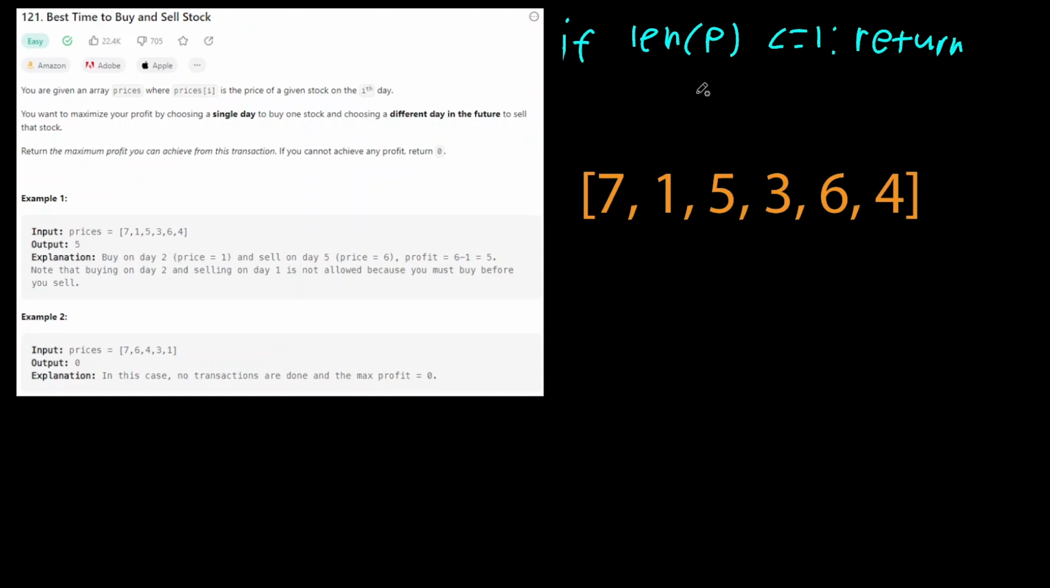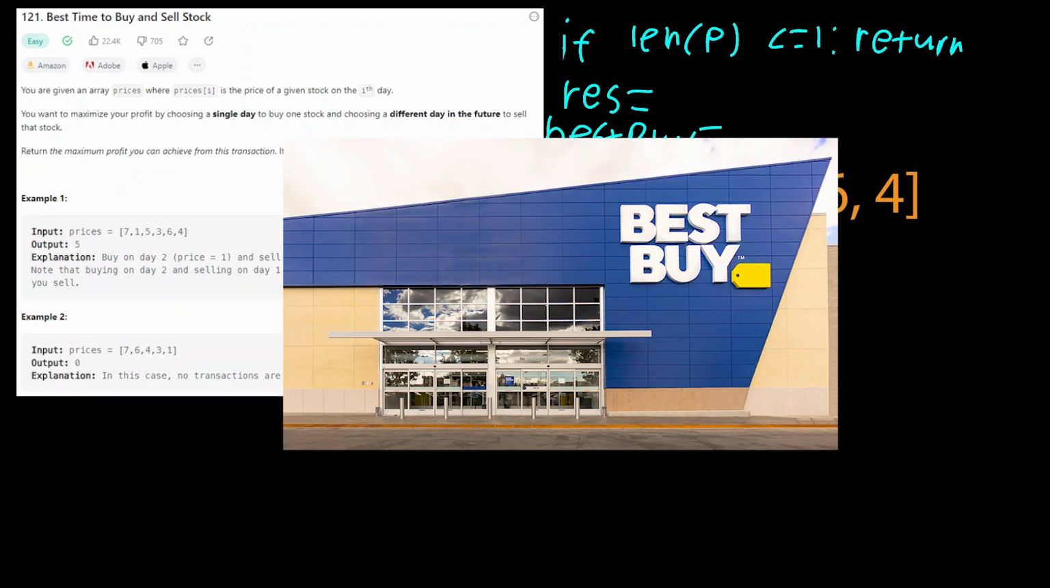Then after that, there's a few standard things we want to do. We want to create two variables. The first one is going to be result. This is going to be what we actually return. The next one I'm going to say is best buy. So best buy is basically our lowest price. I also could have called it that, but I like calling it best buy.